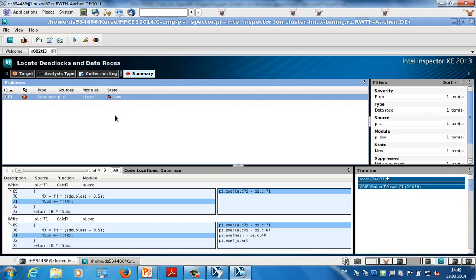So now it says it has detected an error here. And as you see, it says there is a data race in pi.c. So this is the summary. And it also gives you the code location of the data race.